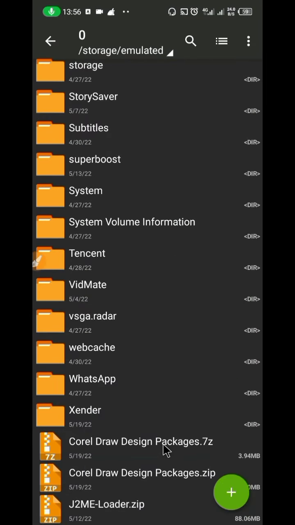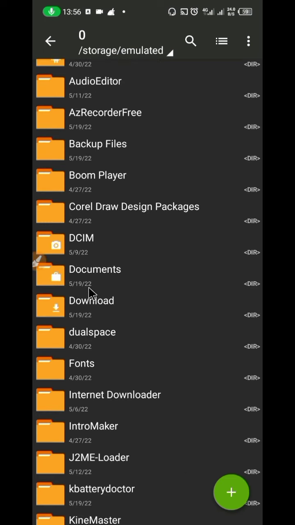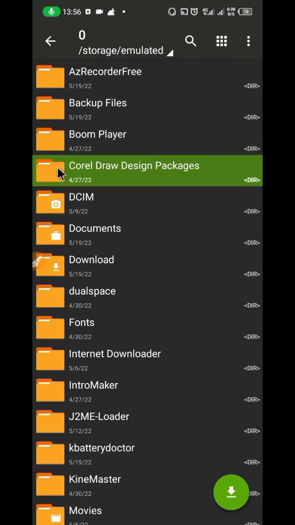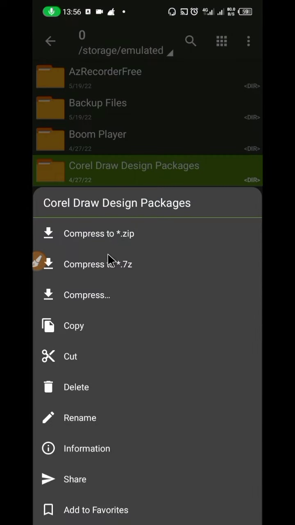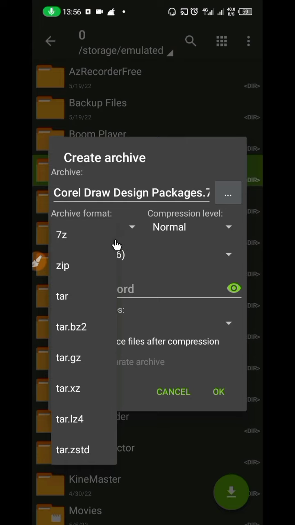And there you have it, 7-zip, zip file. Now let's just say we only want to compress it, but we don't know exactly what we want to compress it into, so just highlight it, tap hold, compress. And there are options here for you. Wow, look at that: tar.bz2, tar.gz, tar.xz, tar.lz4, tar.zst. Now, this is why I love ZArchiver.